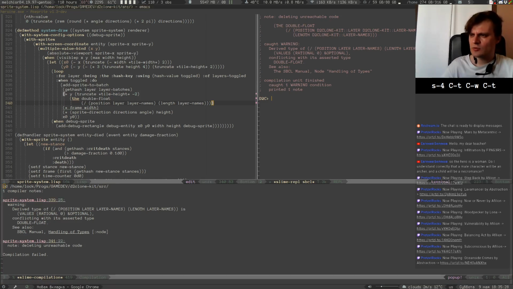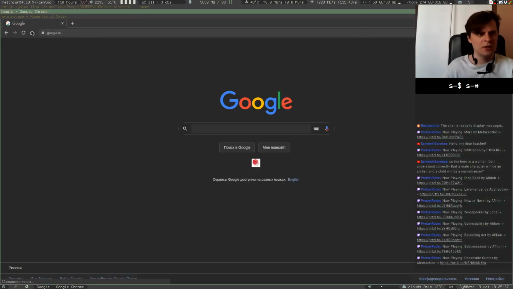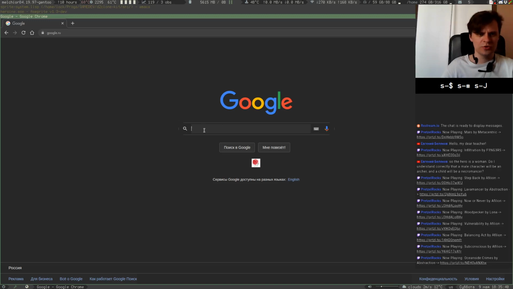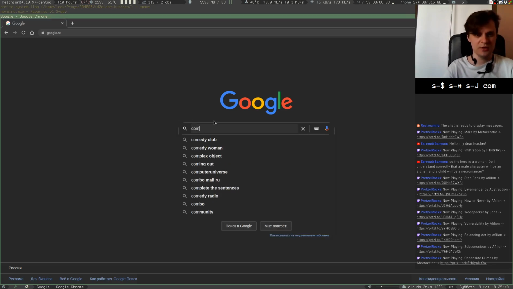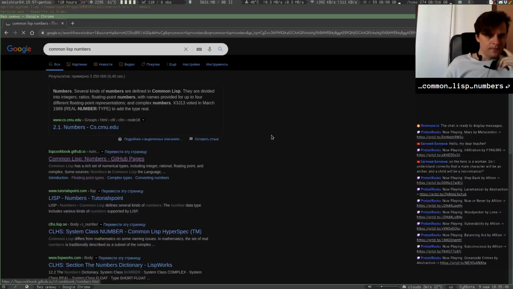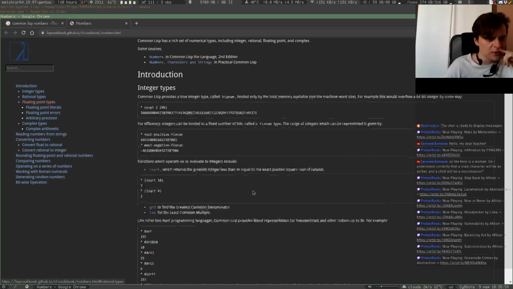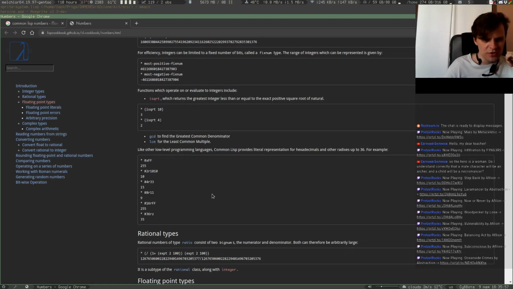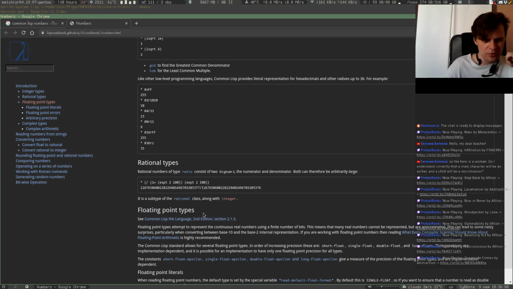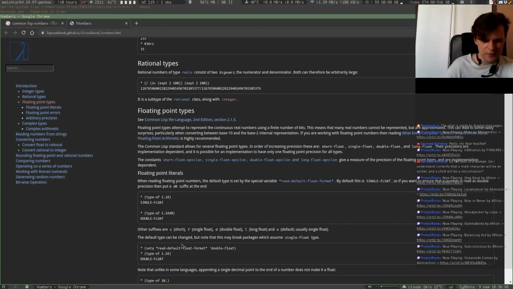I think I'm gonna just Google that. Yeah, just turn on the black mode. Yeah, here we go. So I'm gonna just search for Common Lisp numbers. Yeah, that one. So yeah, that just shows how badly I actually know Common Lisp. Step operational class floating point. So I need obviously the floating point, the double float to be precise.